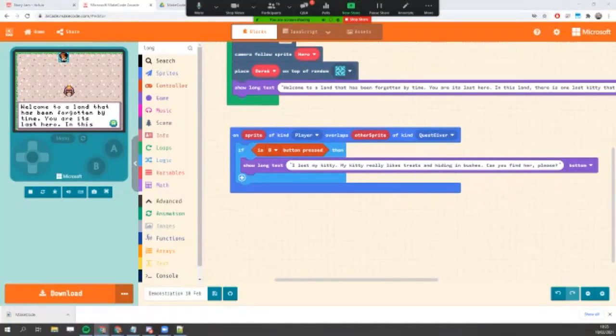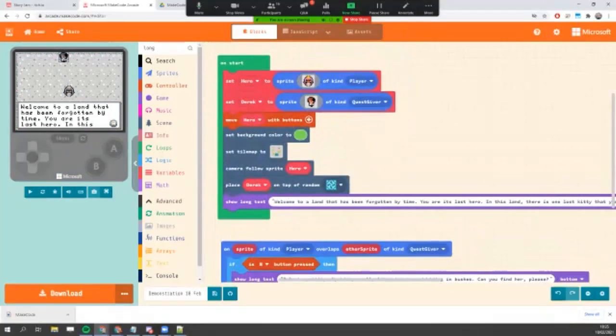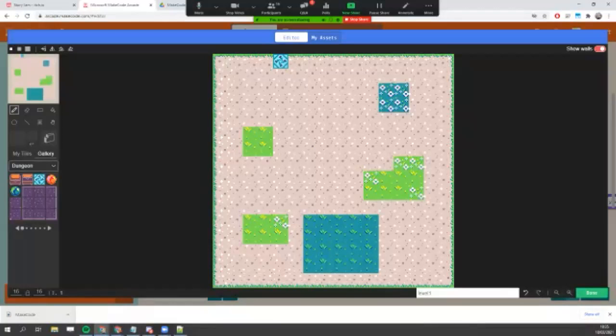So what we're going to do next is similar to this. We're going to add some bushes on the map and then find the kitty once the player interacts with those bushes. We go back to the tile map. If we go to forest, if we go to miscellaneous, yes, miscellaneous, we're just going to place a few bushes here and there.